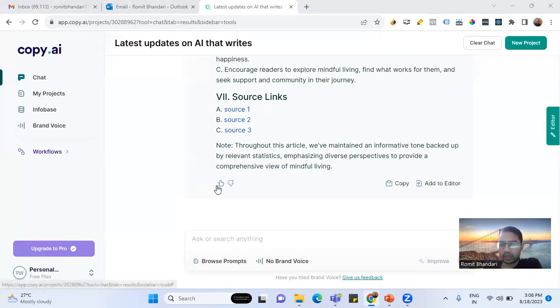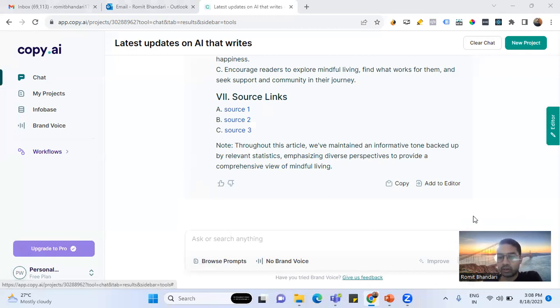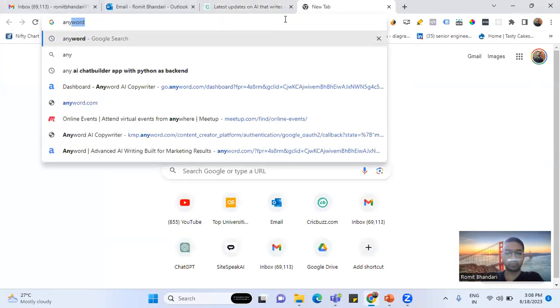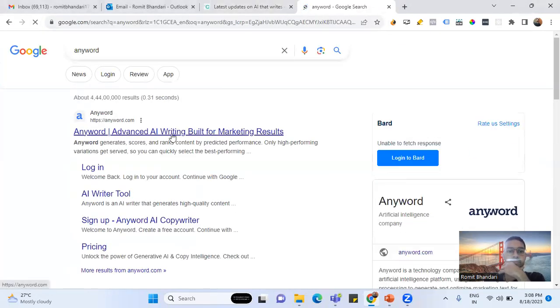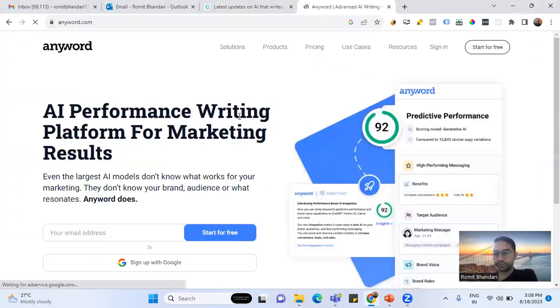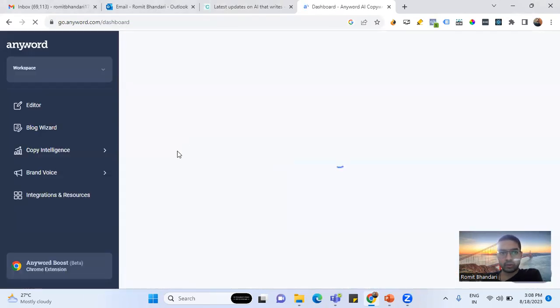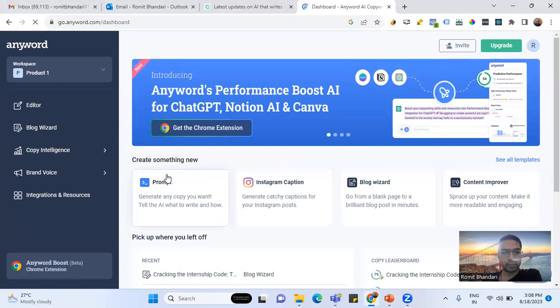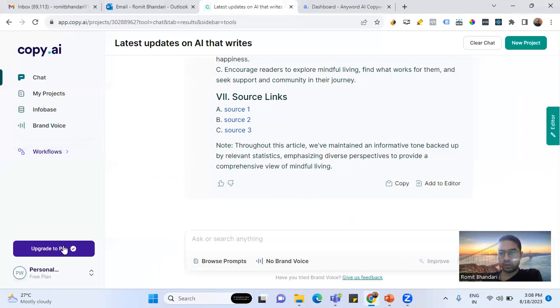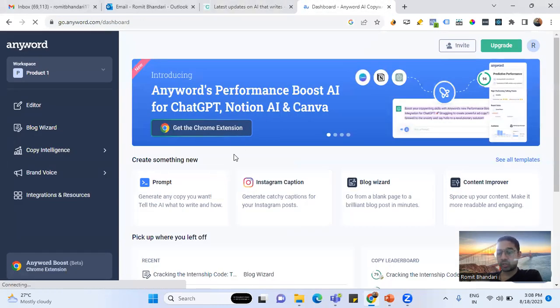So let's move our attention to the second platform which we wanted to look at, which is Anyword. Awesome. Let's start this for free. We'll also look at the pricing of these tools at the end.